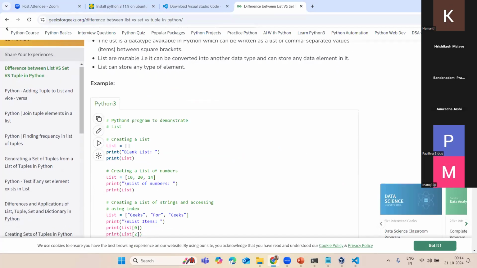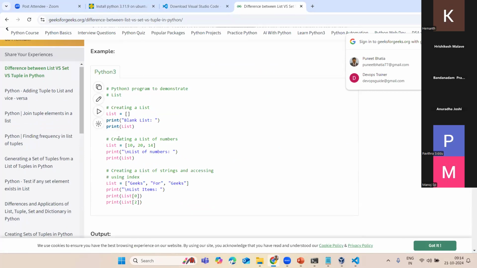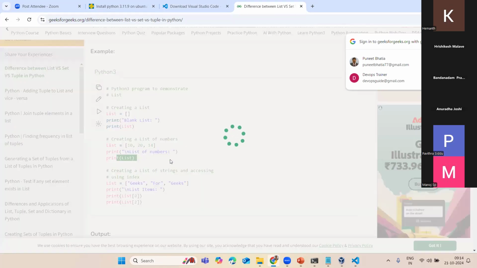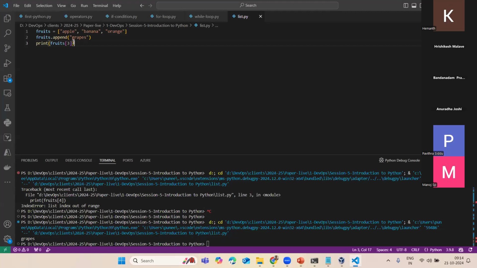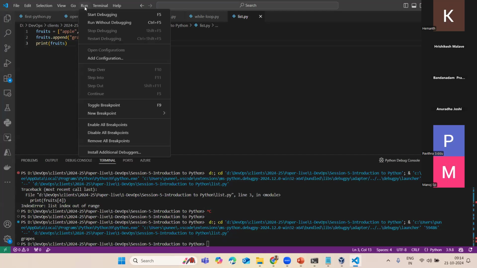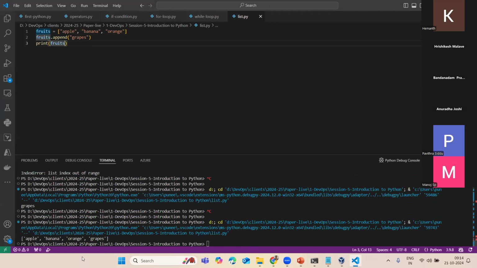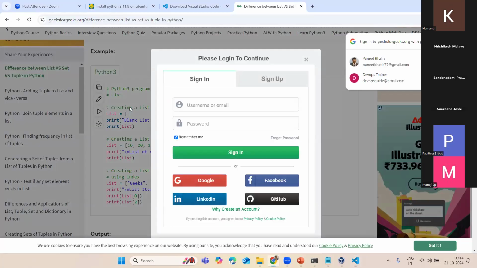So you see that here they have taken an empty list. Print list, it's a blank list. Create a list of numbers, right? If you don't put any bracket, it will display all the elements, right? If I go back and if I don't put this bracket, what will happen? If I run this, it will display all the elements of the list, right? But if you are interested in a specific element, you have to put that index. Is that clear?